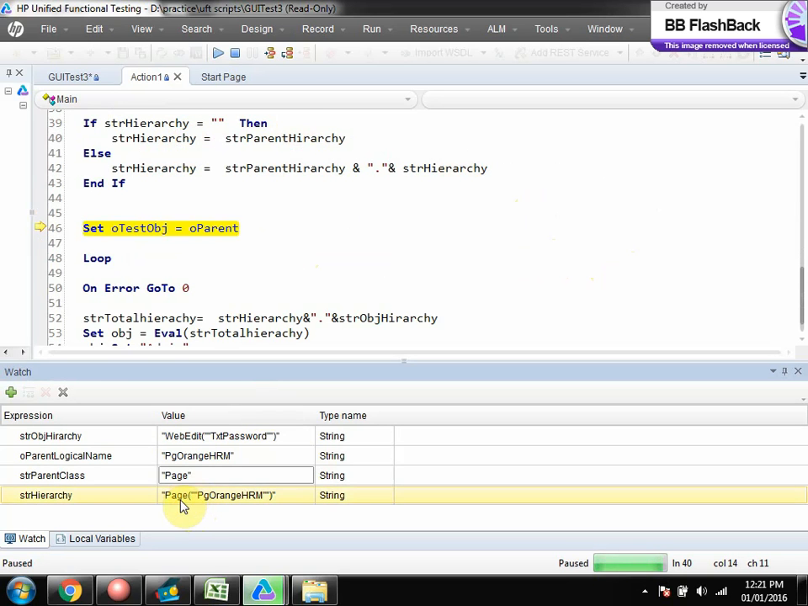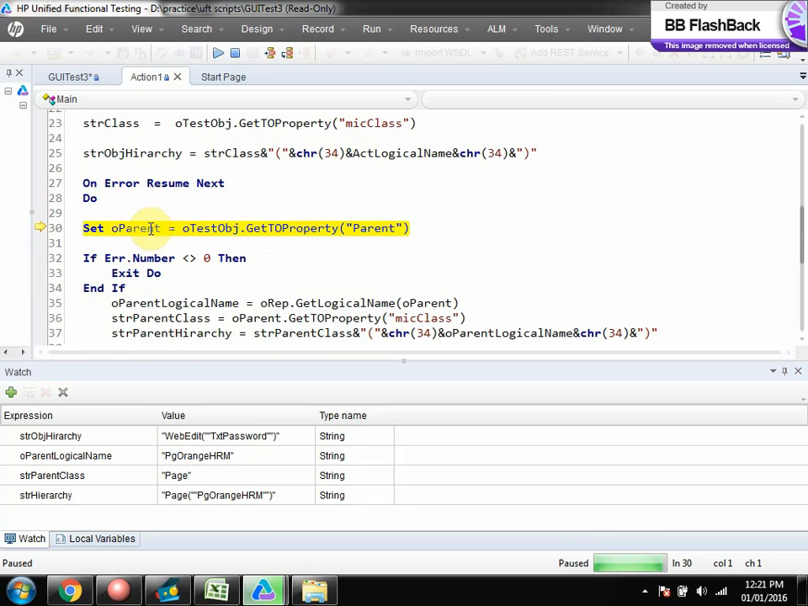Here it says the same page logical name. Then this page should be treated as a child now, so that I can get the parent of this page object. That's the reason: once I get the logical name and the class of this particular object, I assign that parent to the test object, so that in the next iteration the test object is nothing but the page object. So page.GetROProperty of parent. What will it return? Browser.